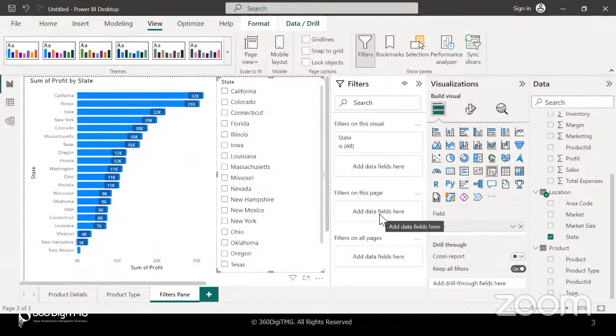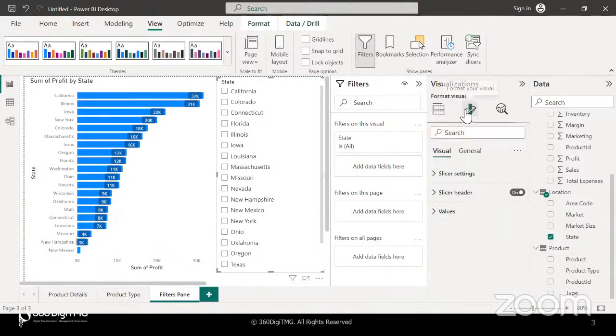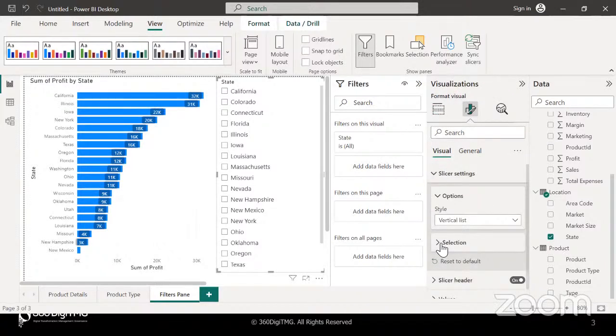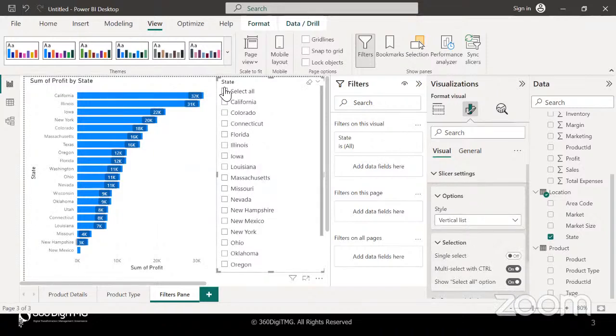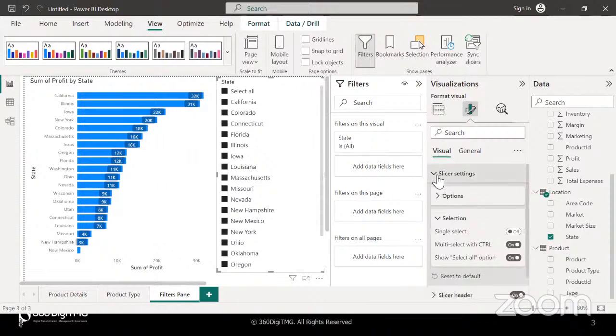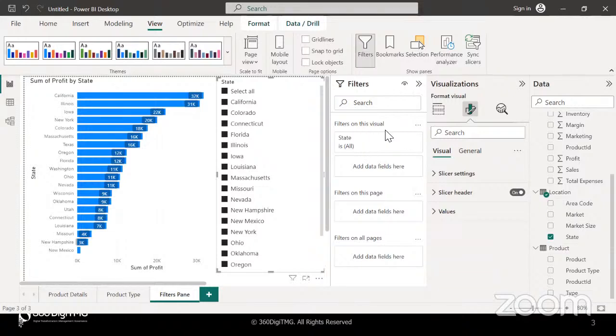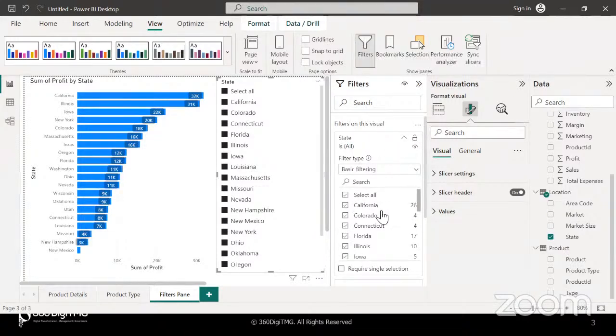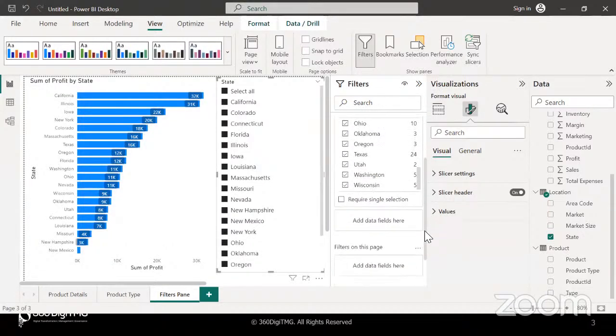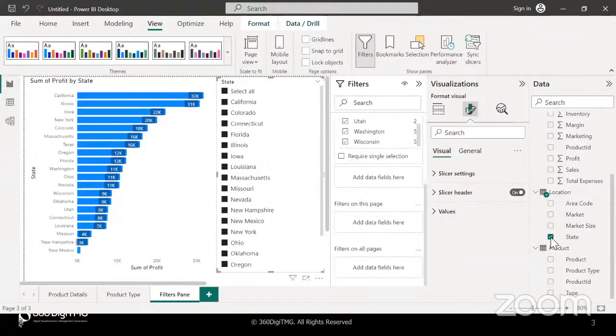Okay, that is where filters on this page come in. I have a state filter on this page. Select the visual. Let me just format it and show all. Select all. Well, we will come back maybe to this concept. So, state into filters on this page.